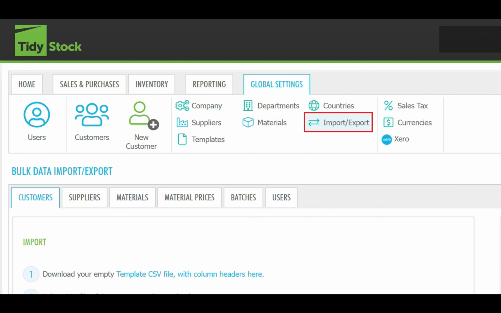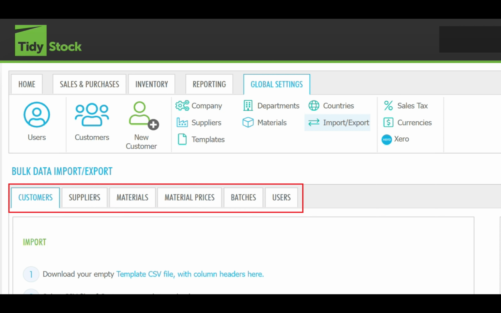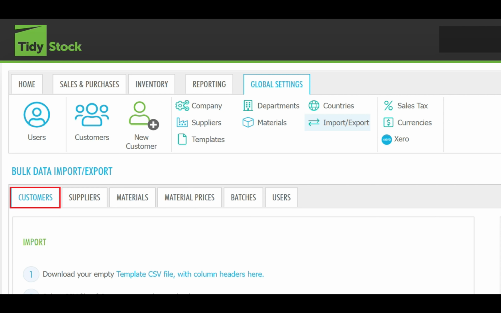Head to Import/Export under Global Settings. Here, the 6 tabs show data areas that you can import and export in bulk. Go to the Customers tab to do a bulk import of customers.